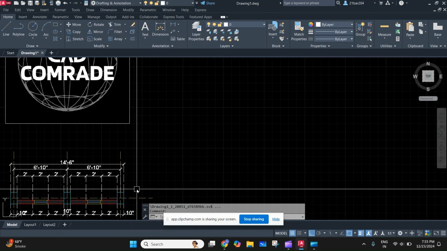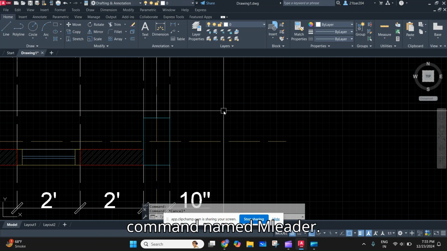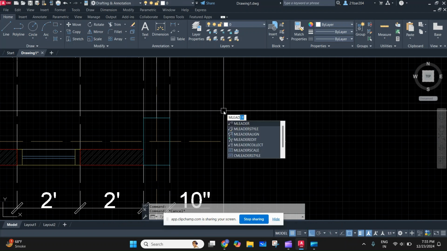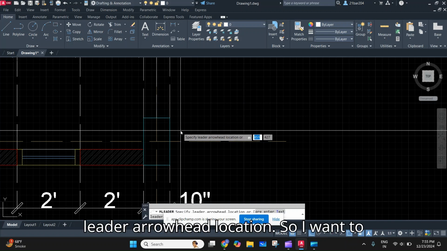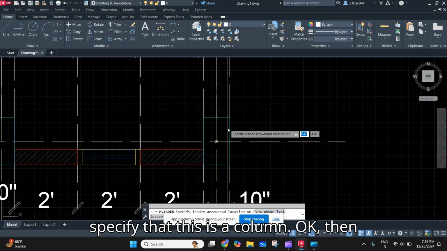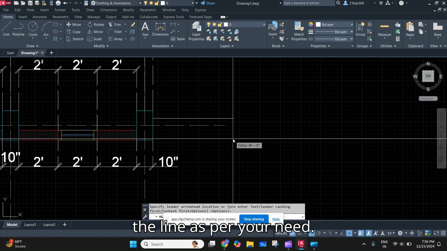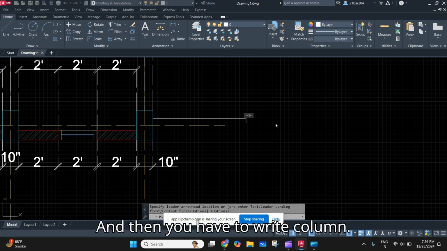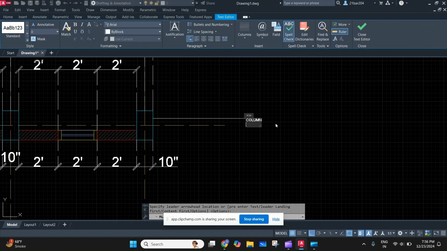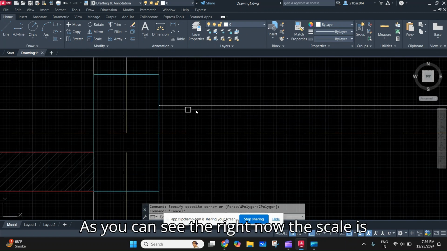Today we're going to learn how to label in AutoCAD. So let's say you have this column and you want to label this. There is a simple command named mleader. Just press enter and specify the leader arrowhead location. So I want to specify that this is a column. Then I'll just press over here and stretch the line as per your need, and then you have to write column. Done. As you can see, right now the scale is too small.